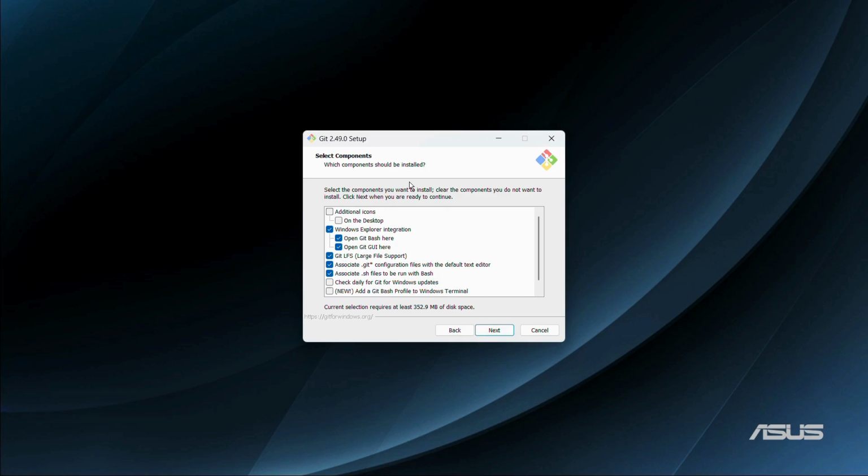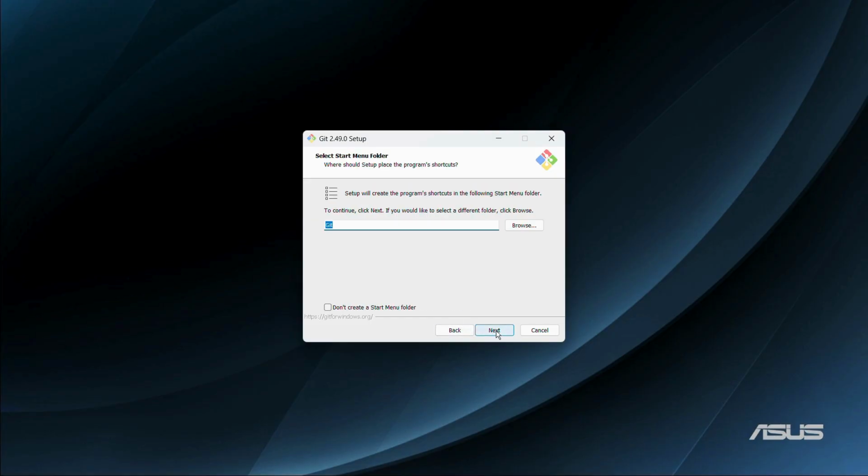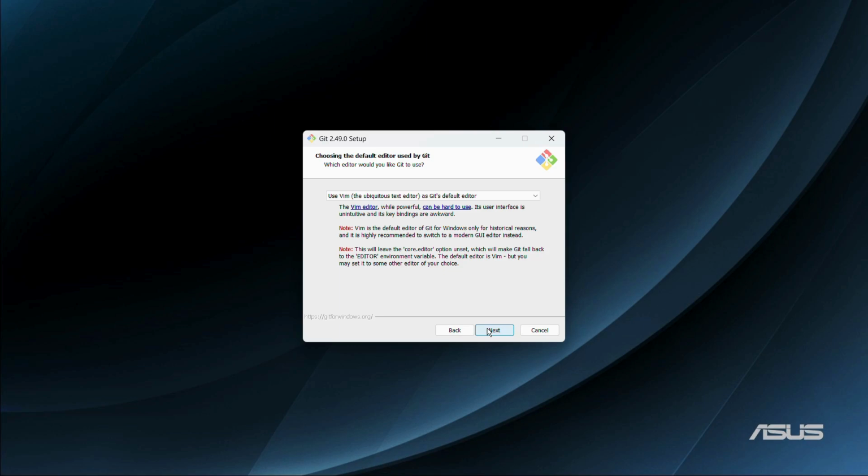Now in this page, it is giving me the option to select components. If I want some additional icons like on the desktop, then I can click onto this option. Then there are some other unchecked options like check daily for updates and add a Git Bash profile to Windows Terminal. You can do that if you want, and then you can click onto the next button. Now here it will ask you to create the program shortcut in the following start menu. You can click next to that.